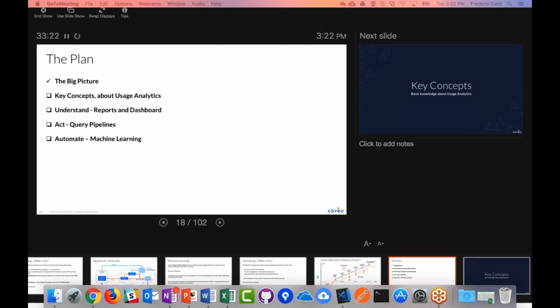And once we're familiar with the underlying concept, the different filtering at our disposal, and how usage analytics events are shaped and how they work, then I will show you how to build reports and how to build dashboards inside a demo Coveo environment. And then once we have our dashboards, we'll look at them. We'll see a few things. We'll see how they work. We'll ask your questions, and then we will move into the query pipeline. So really, how to act to modify the search experience. And finally, at the end, once we're familiar with how we can act manually, we'll see how we can automate this whole process with machine learning.